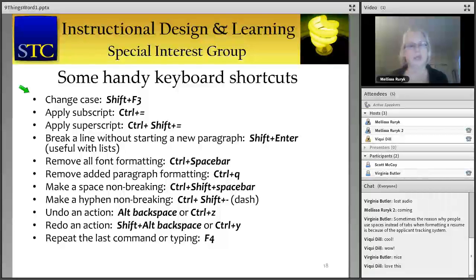And then the whole date will stay together at all times. And it works, obviously, with words other than date. To make a hyphen non-breaking, say you want to say role-specific, and you don't want "role" on one line and "specific" on the next line. You want it to stay together. Same thing, a non-breaking hyphen: Control plus Shift plus the dash, the hyphen.